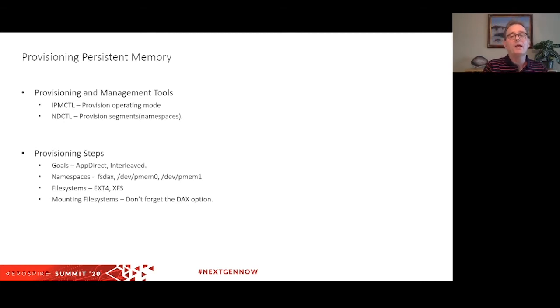First, we'll take a look at a couple of the tools that are used in managing persistent memory. The first is IPMCTL. IPMCTL is a utility that was developed by Intel to manage Optane persistent memory modules. It is a utility that allows you to configure or set the operational mode for persistent memory.